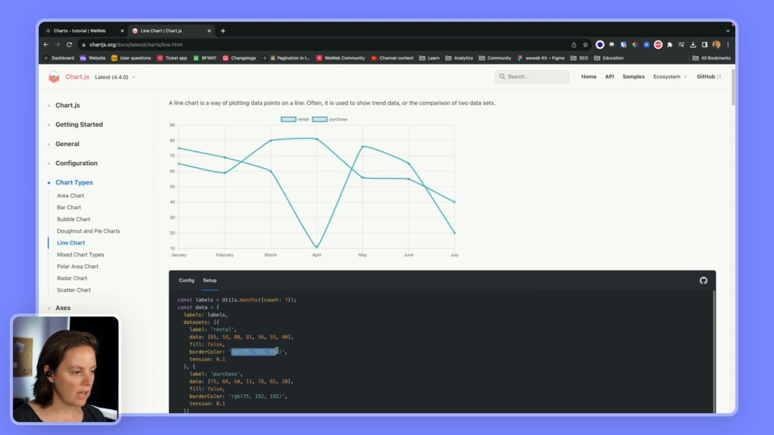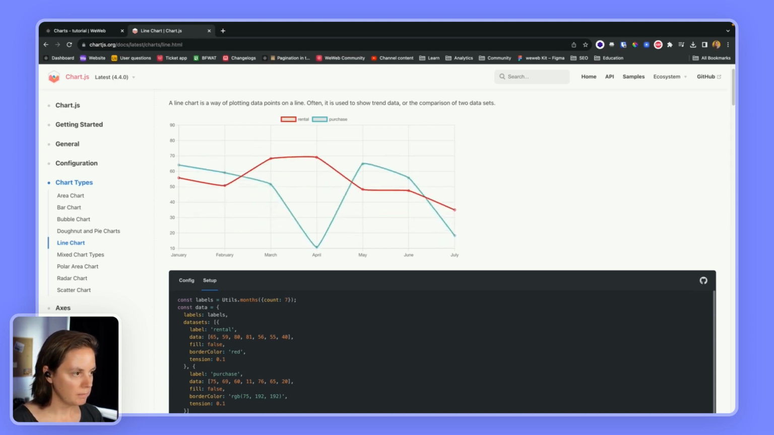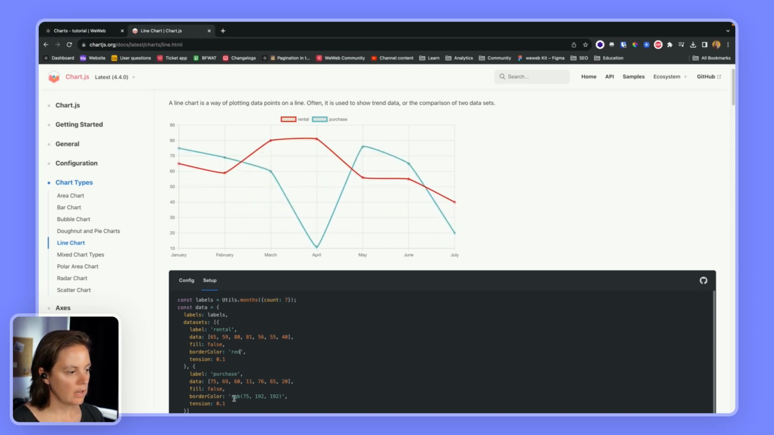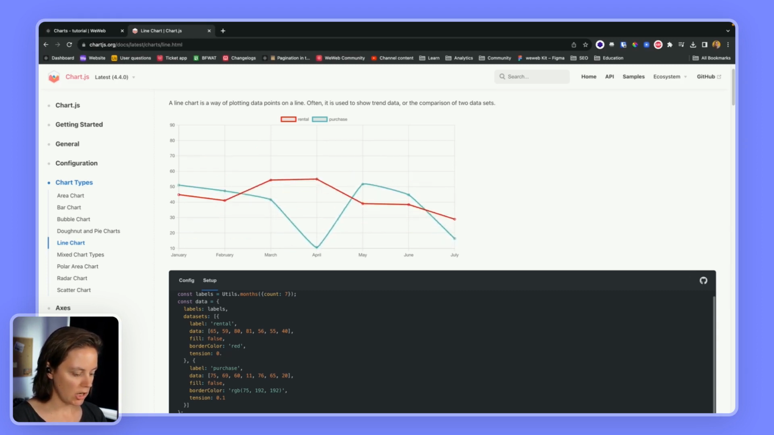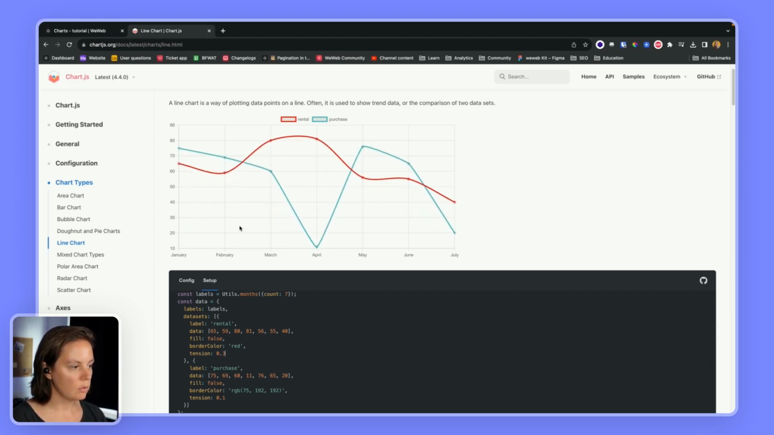I can change that by changing this border color. Let's say red. So here we're referencing RGB, it could be a hexadecimal. Here we're using the red string, which CSS recognizes. So now we have 2 different colors. We can play around with other properties as well. So for example, the tension, we could change to 0.3. We see that now this is more rounded.